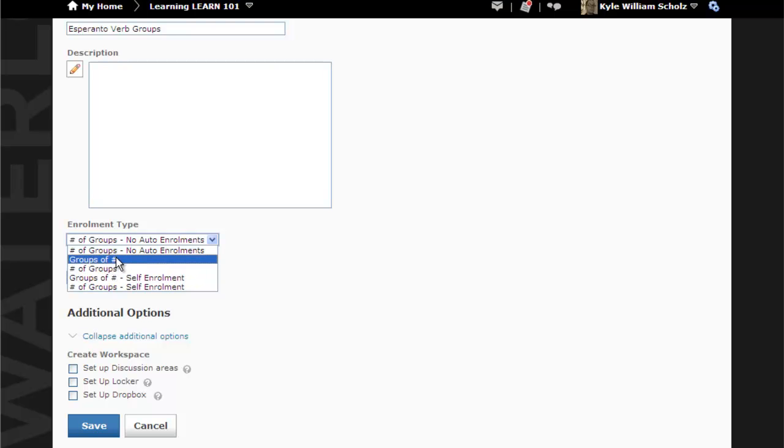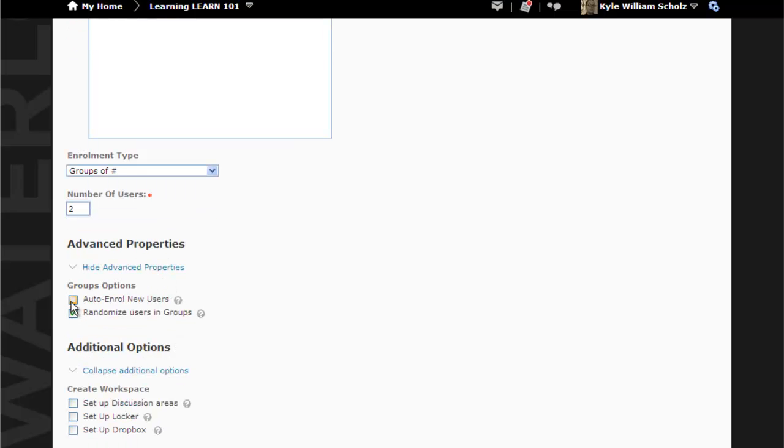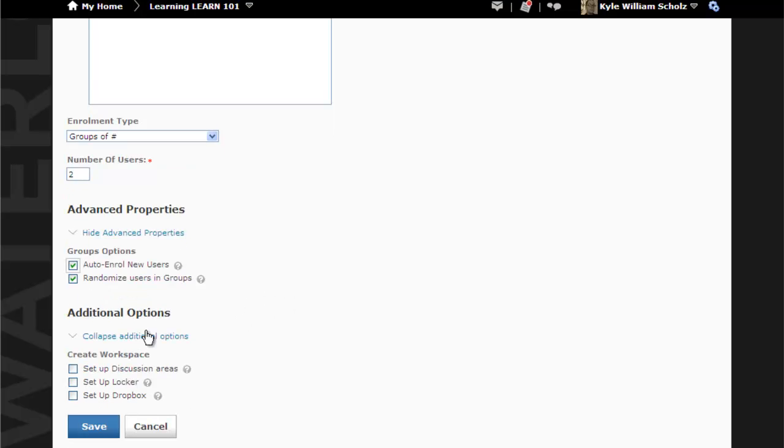Now, most instructors tend to use groups of a certain number of people. In here, either Learn can choose those groups or the students can choose those groups. We're going to let Learn choose those groups, so we'll just say groups of, and we're going to say 2 students per group. Here, we want to auto-enroll new users, so if they join after the course is created, they'll still get a group.